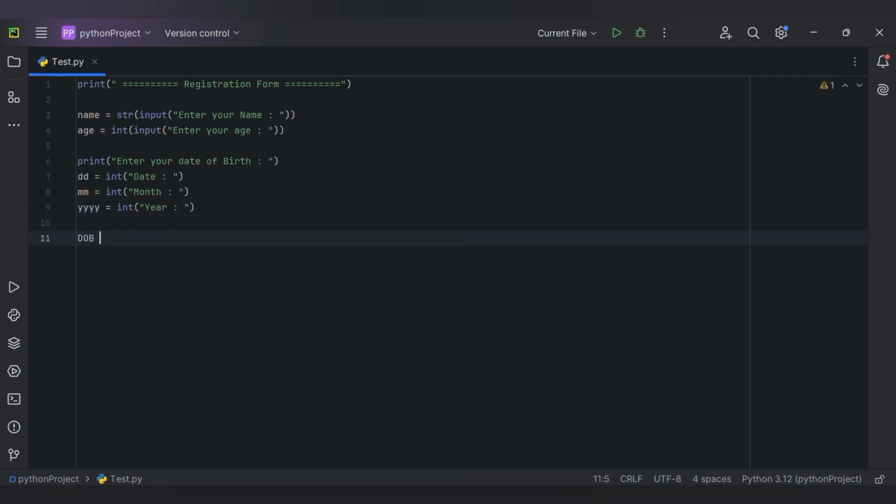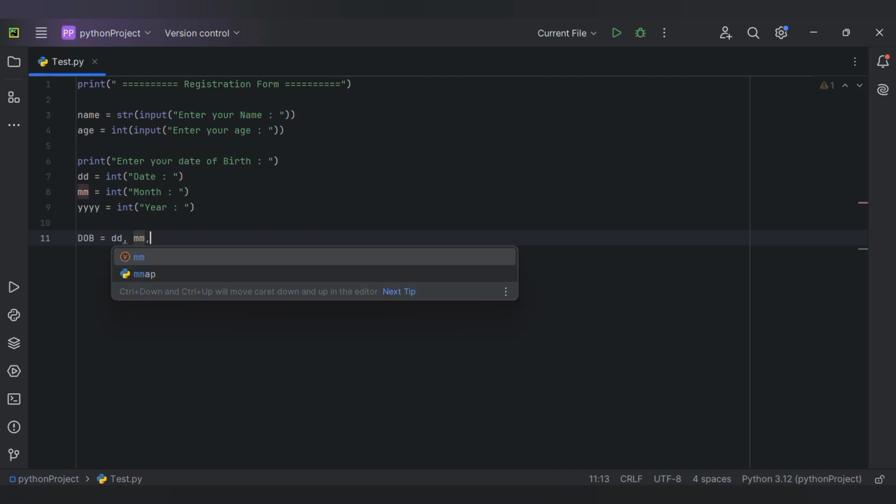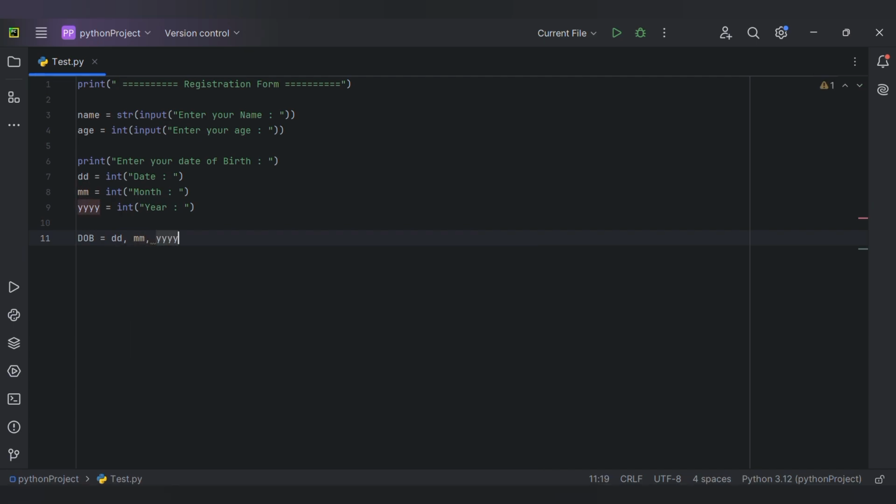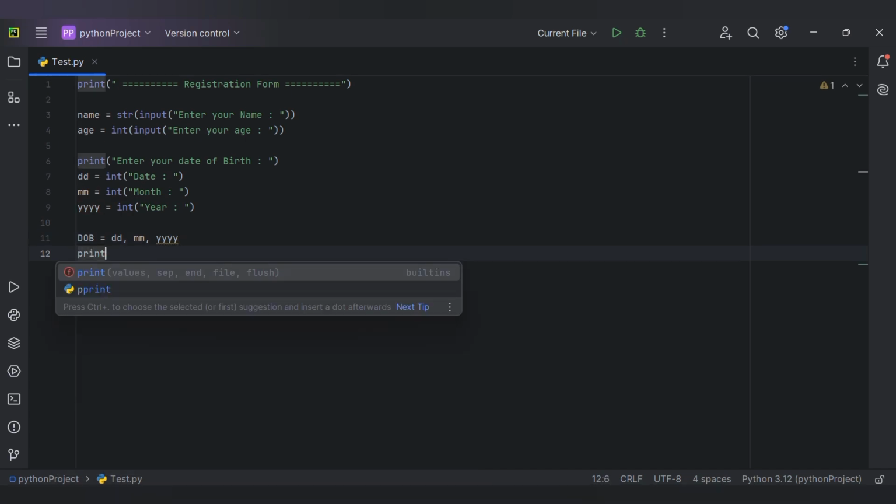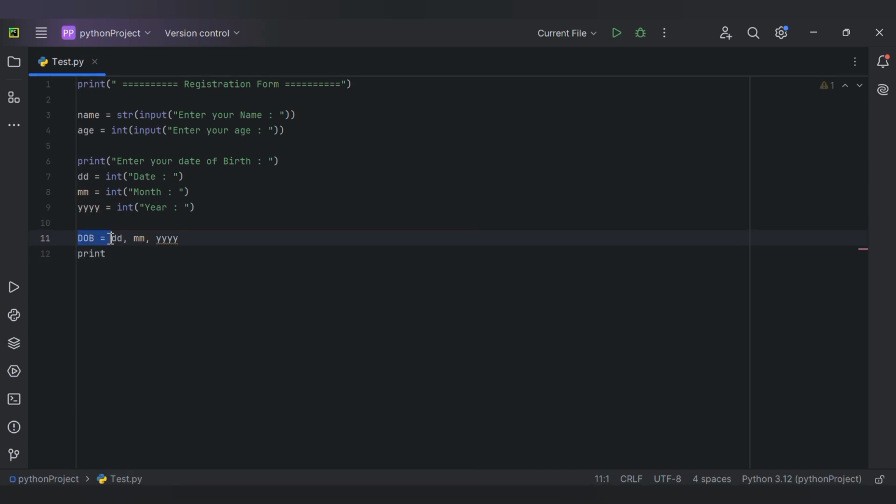So now DOB equals dd, mm, yyyy. This will be assigned as one variable. Or we could just directly define it using a print command instead of adding a variable, which will be easier to run.